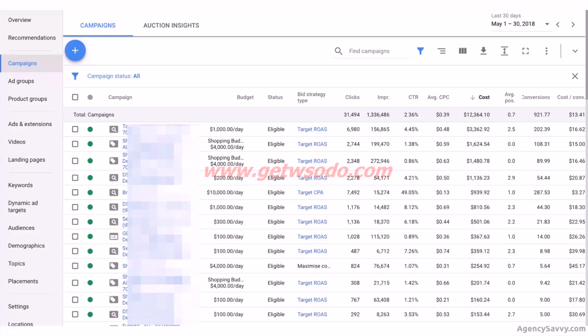A position of 0.0 is a shopping ad. So those are those square image ads that show across the top of the page. Your search campaigns will then have an average position of somewhere between 1 and a much higher number, 1 being the first position on the page, 2, 3, 4. There's typically 4 ads at the top of the page, maybe positions 5, 6, 7 at the bottom, typically 3 ads at the bottom of the page.